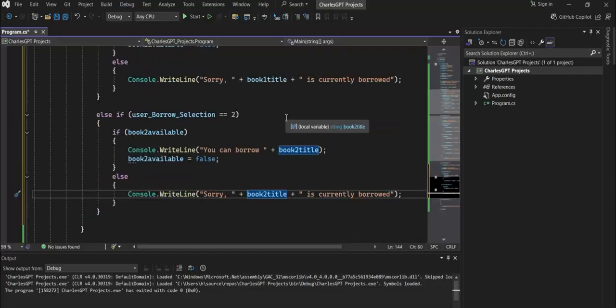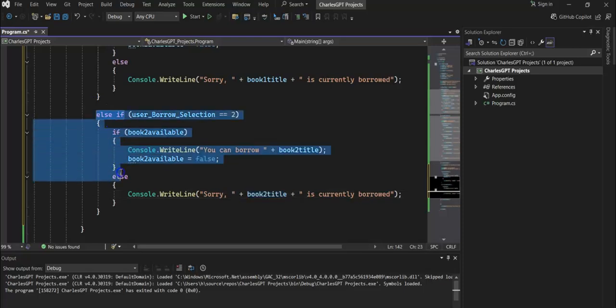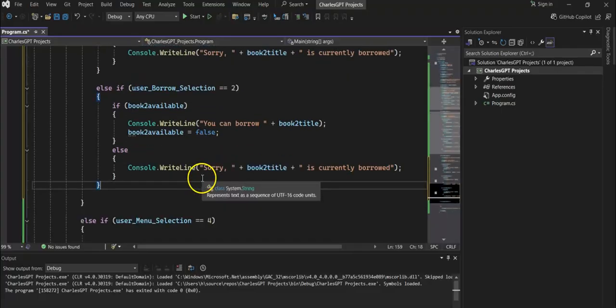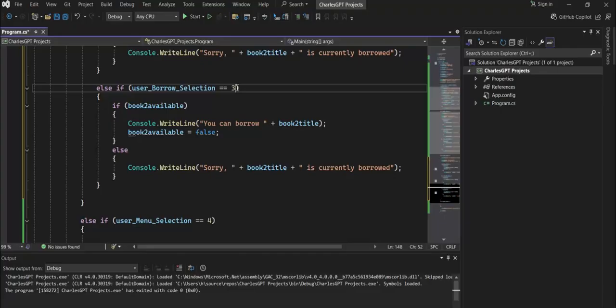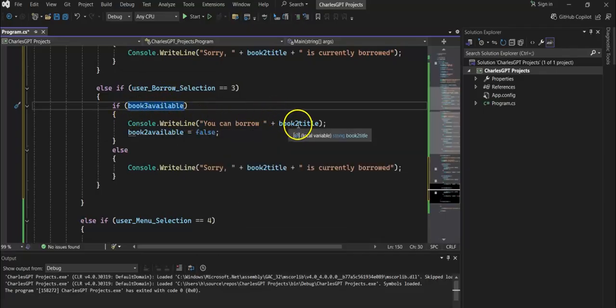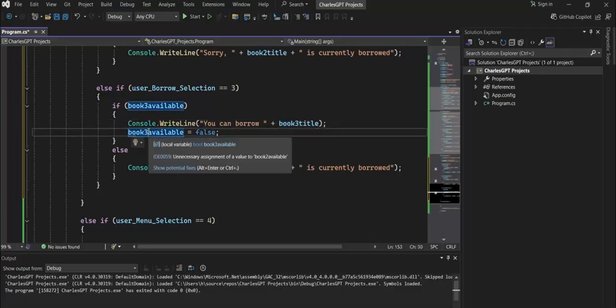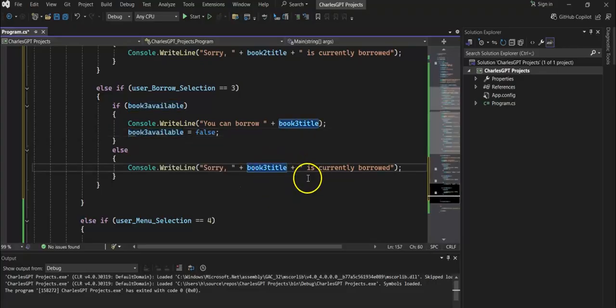Okay, so then for the next one, let me just copy this else if right here. Control C. Let me just copy it here and paste it here. So if book selection is 3, if you want to borrow the third book, which I know is not available because we initially set it as false. So if book 3 is available, you say, okay, you can borrow the book and set it as false, but book 3 is not available, so else book 3 is currently borrowed.